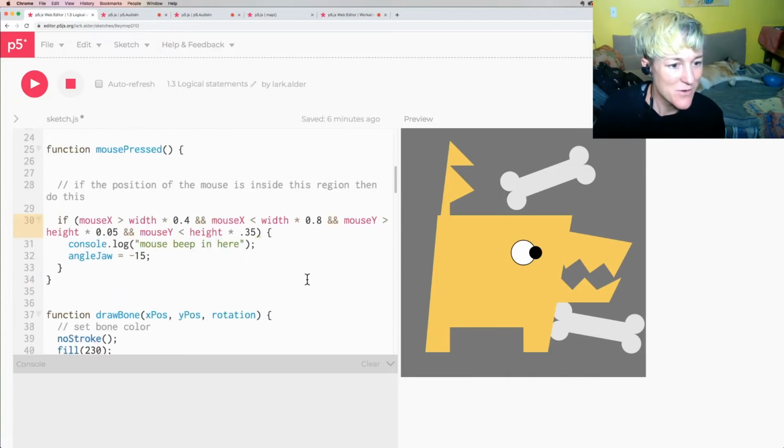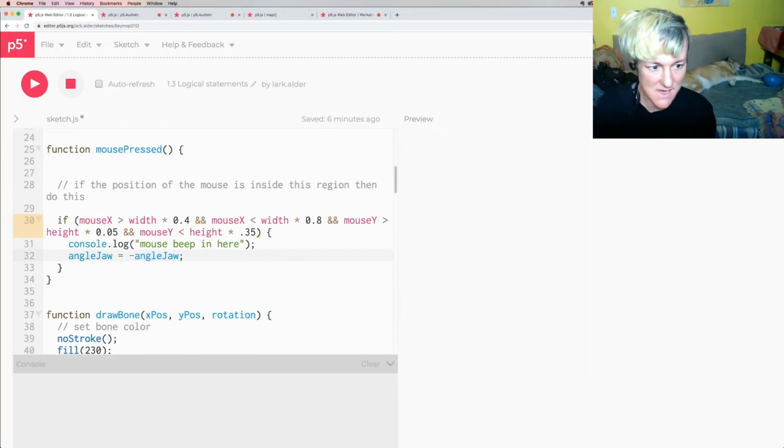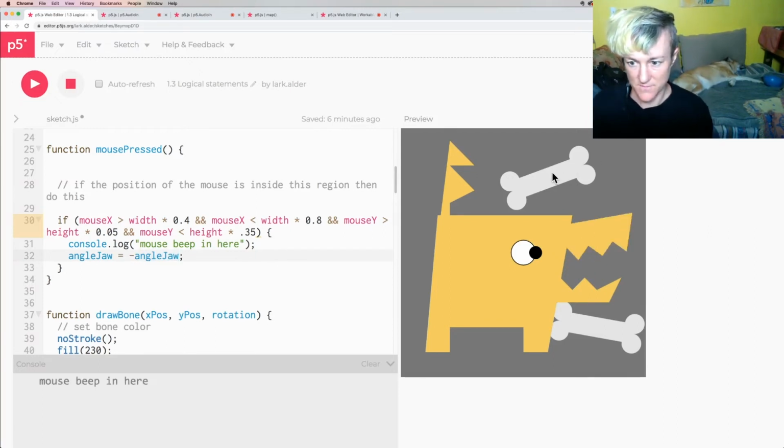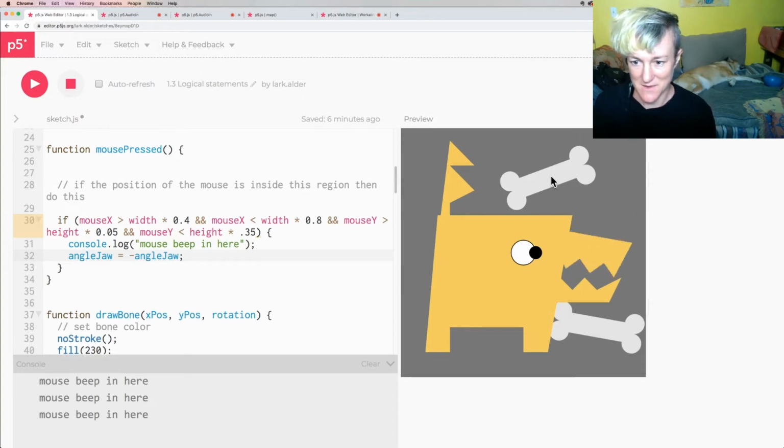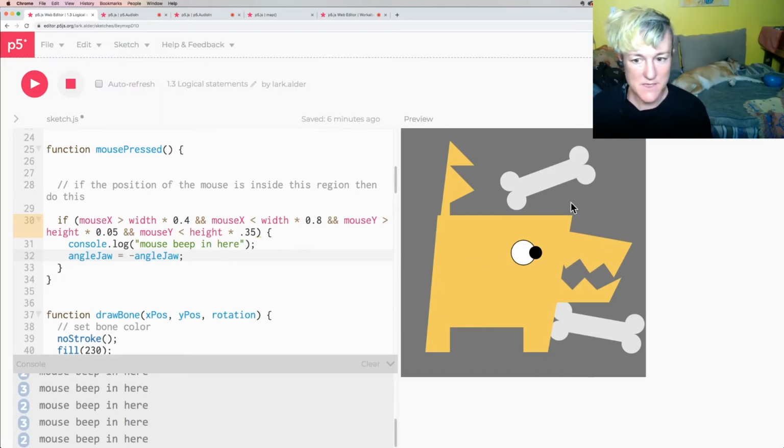And then when you press the mouse inside that region, instead of the angle jaw going to negative 15, how about the angle jaw just goes to negative angle jaw? So it starts at 10, and then if you click in here, it becomes positive 10, negative 10, positive 10, negative 10, and so on. Roar. Okay, now what happens if you're clicking somewhere else on the page?